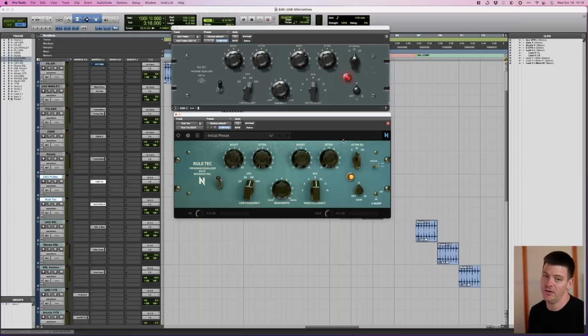The next one is the EQ that we all know and love, the Pultec EQ1A. There's a ton of them out there, but the best one I have found is by a smaller company called Pultec, and their Pultec sounds great, and I'd like to say it probably sounds better than the actual UAD version, which I always thought was like the gold standard.